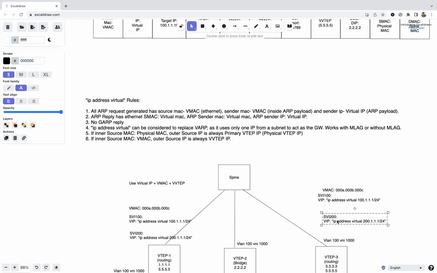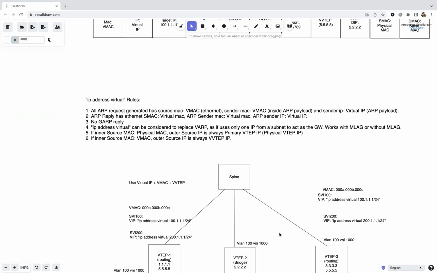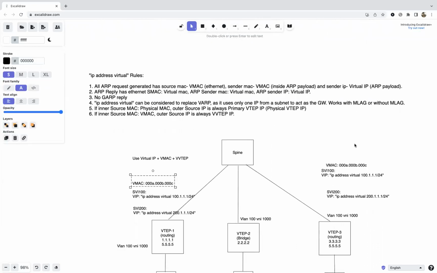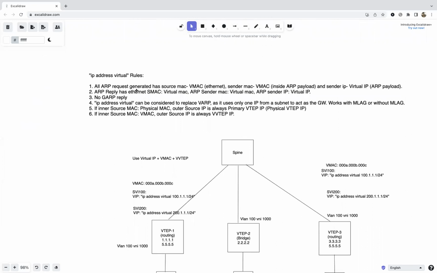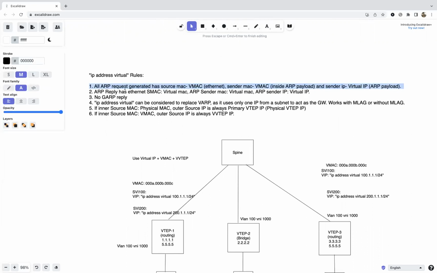Okay, it is the exact virtual IP. You have it here also, and you have the same virtual MAC on both sides. So in IP address virtual, these are the rules: whenever it sends an ARP request, the source MAC will always be the VMAC, the sender MAC will be the virtual MAC, and the sender IP will be the virtual IP.